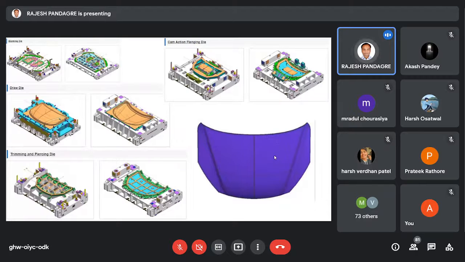Any questions so far? Harshvardhan, no, sir. Did you get the point of what I was explaining, what is draw die, what is trimming die, and after that what is flanging, and after that how we get that shape in different sequences, right? Yes, sir. All right, okay, great.